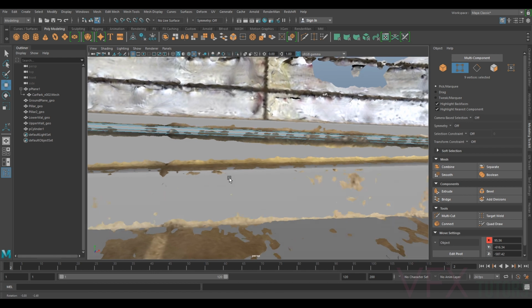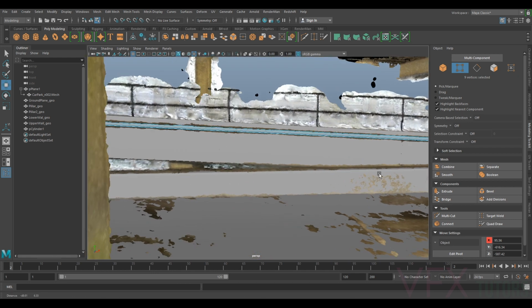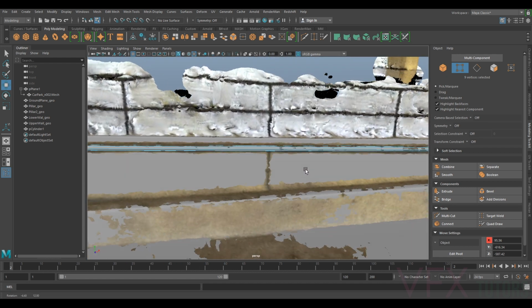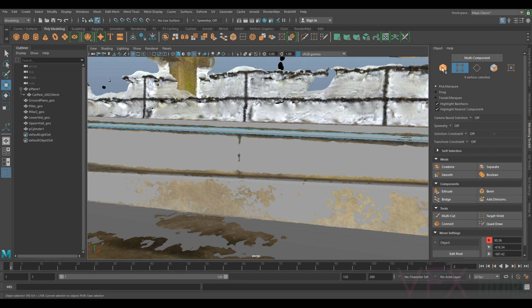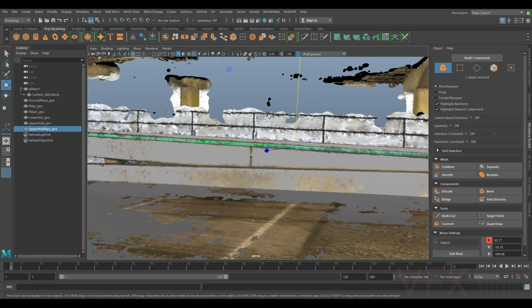Cool, so we got that pretty nicely lined up. That's working pretty well. So we're just going to call this upper pipe geo. Now the next step, as we're working with this cylinder, let's do the railings.